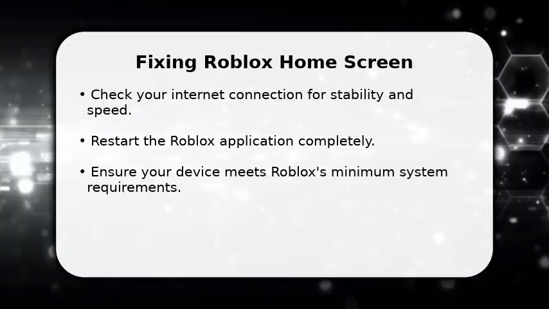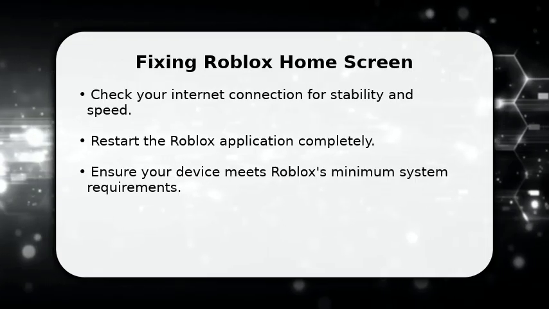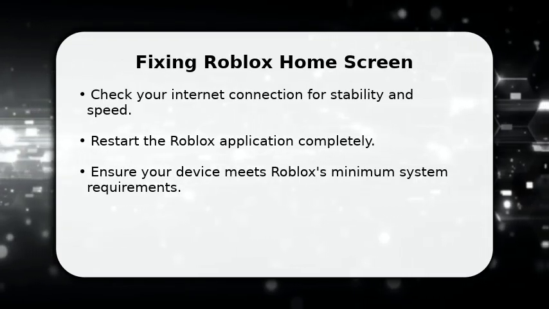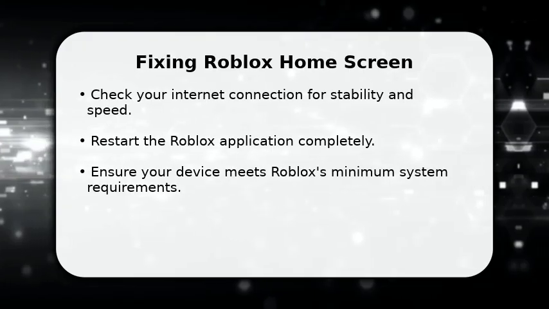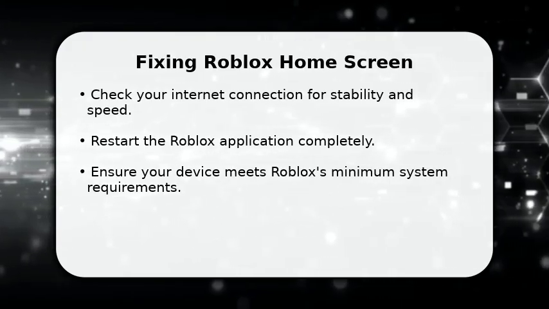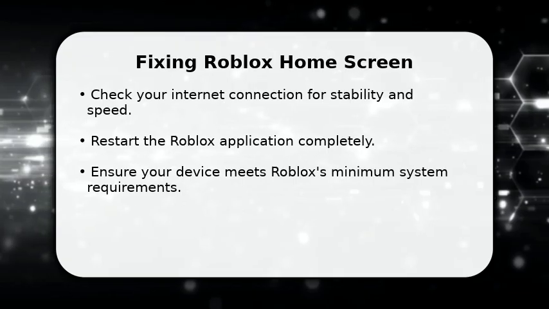In this video, I will explain how to fix Roblox not showing the home screen. First, let's cover some quick initial checks. Always begin by verifying your internet connection. A stable connection is crucial for Roblox to load properly.